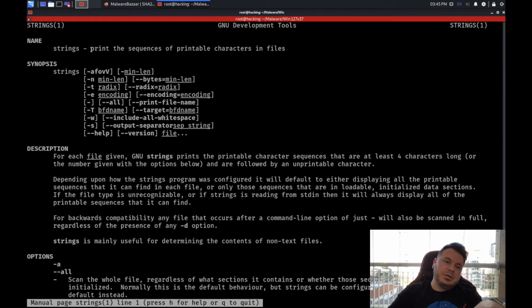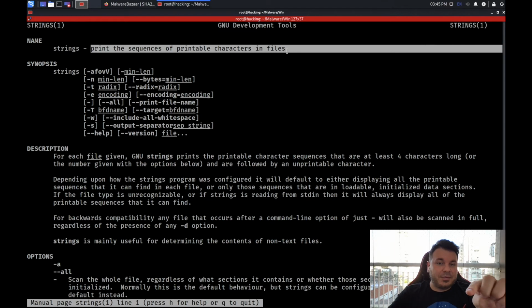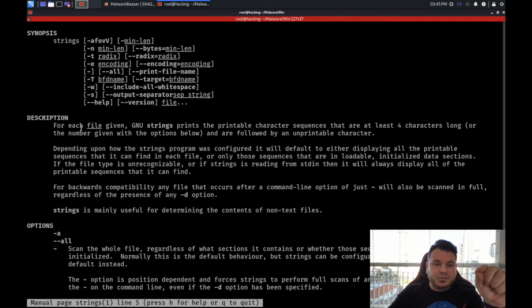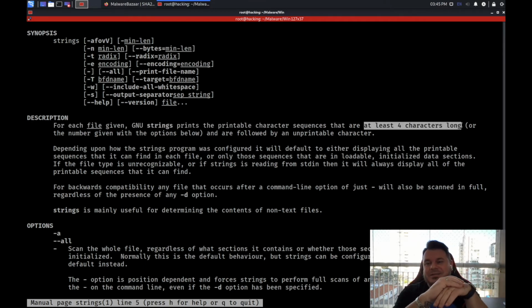So strings, what? Print the sequence of printable characters in files, right? For each file given, strings prints the printable character sequences that are at least what? At least 4 characters long. Because of this, MZ doesn't appear because it's 2 characters, and ELF doesn't appear because it's 3 characters. That is the key, right?